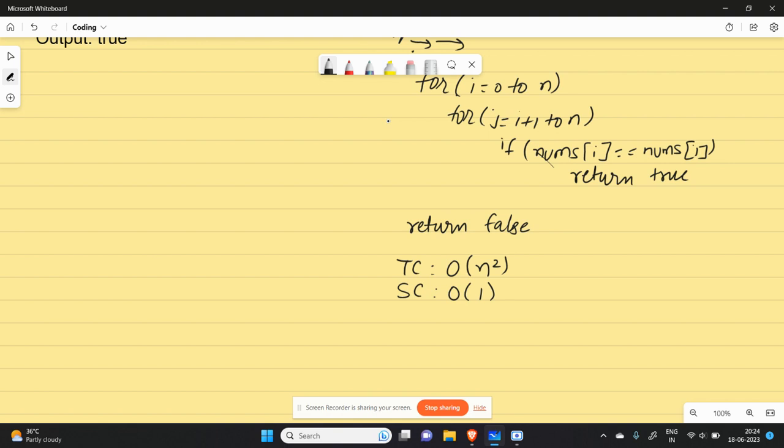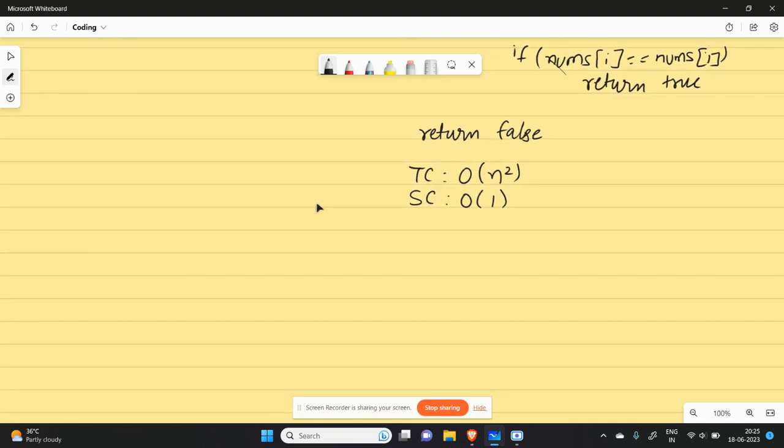Let's try to come up with an optimal approach. Let's see if we can optimize the time complexity further, because the space complexity is already optimal. The approach we could use to solve this problem is called the hashing technique.